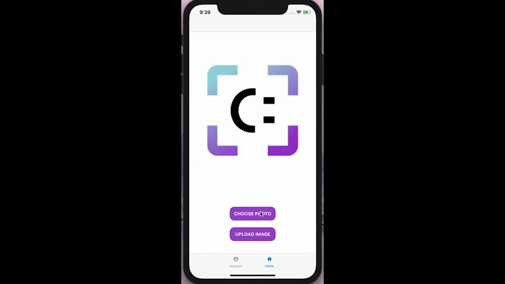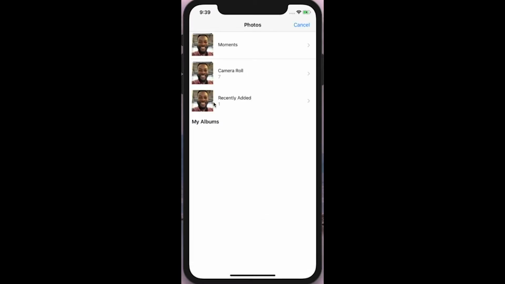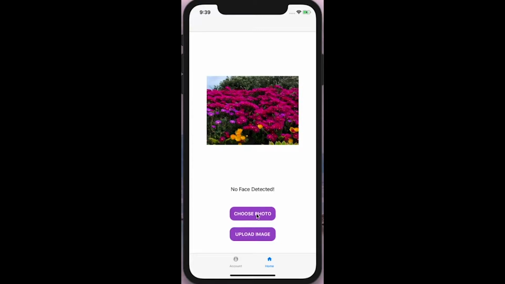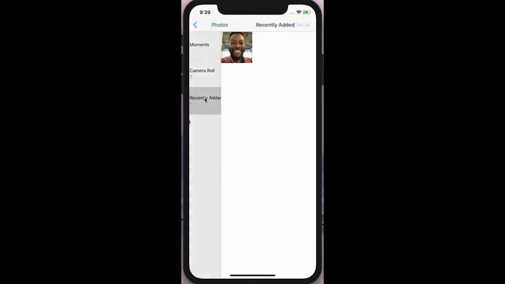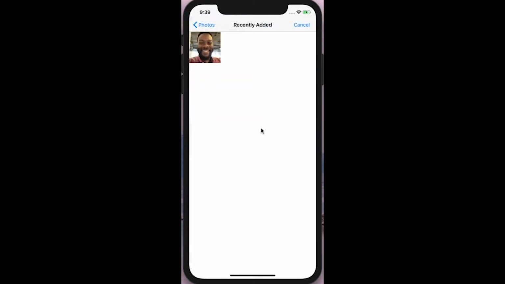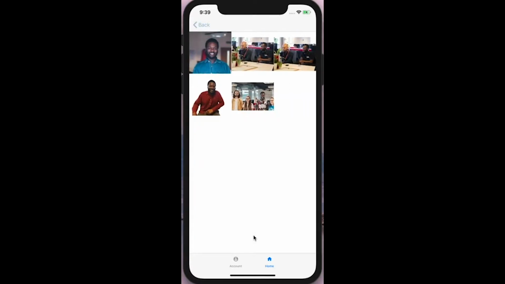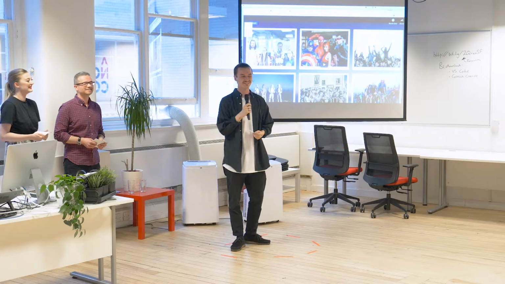Here, we're prompted to choose a selfie from the camera roll. So to begin with, we won't choose Shaq. We'll choose an image that doesn't have a face there, and we'll see what error message it throws. No face detected. Cool. That's what we want. So we'll go back to the camera roll and choose this beautiful guy. When he loads, there you go. Grin to begin. Drum roll. How many photos do we get back? 5. It's worked. Nice. And I'll pass you over to Laura, who'll talk you through some of the front end.